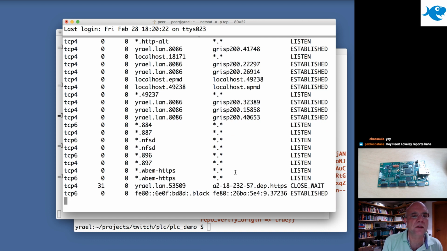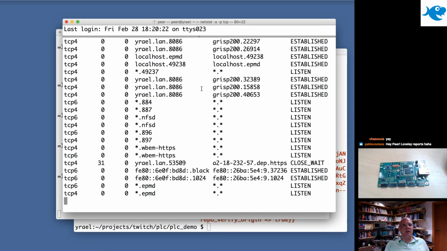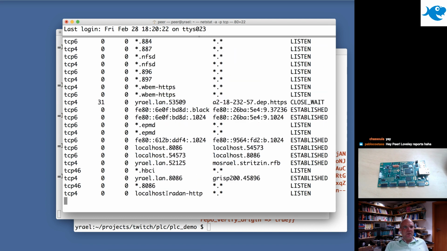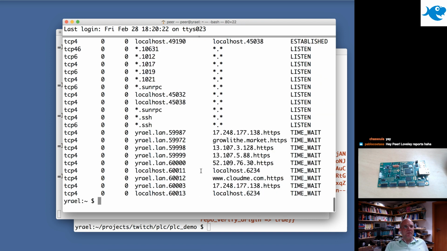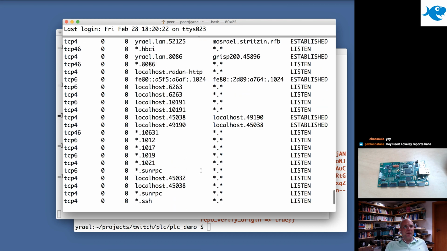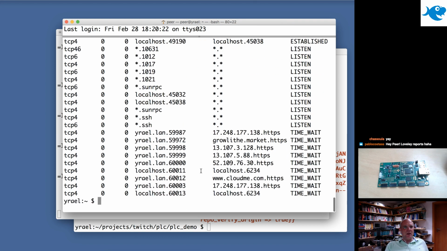It's still not done. So we have connections to a GRiSP board. GRiSP 200 is actually the GRiSP board that controls my solar heating control here. So you see the open ports here. EPMD is there, but I kind of miss 8080. Barbara, is it really 8080? No, there's more coming. Now I got all, but I don't see 8080 here.